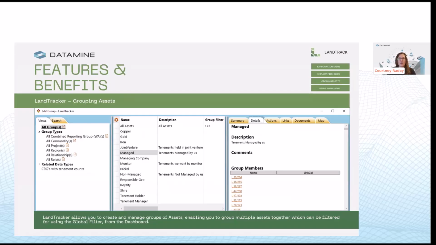We also saw that we are able to group our different assets based on region and jurisdiction. However, you can also create custom groups as well. So this can be based on commodity, it can be based on project or relationships, for example, and any other type of grouping that you see fit.